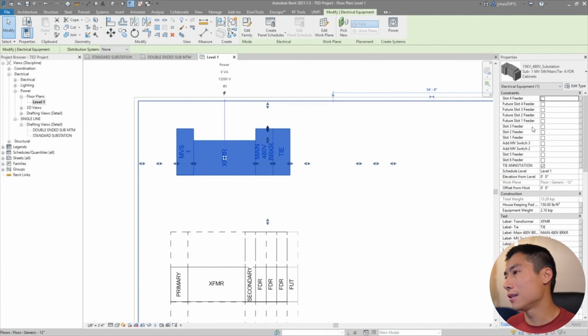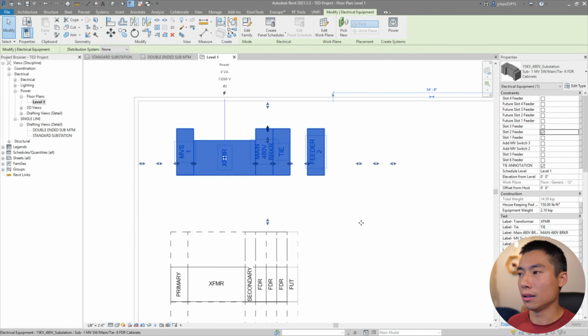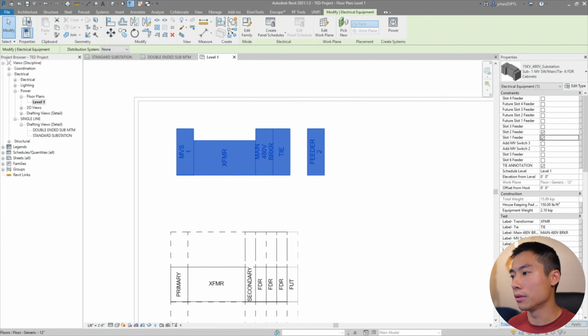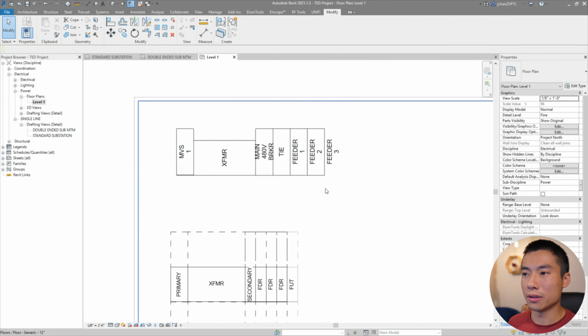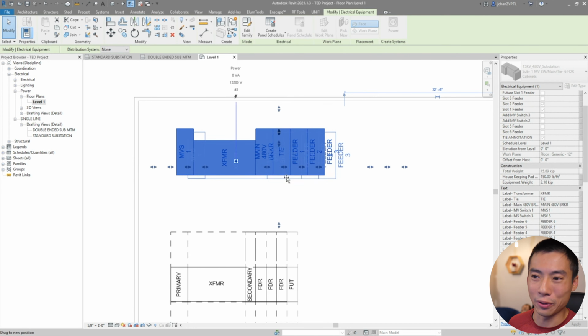But let's say I add, I don't know, slot 2, I can put it here. And, oh yeah, okay, so slot 1, there we go. All right, so there's slot 1 and slot 2. Look at it. There's some errors in here. Looks like feeder 3 tag sticks out. So it's okay, but I generally don't use it.